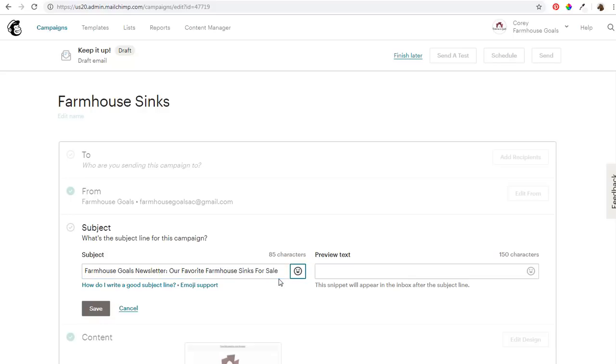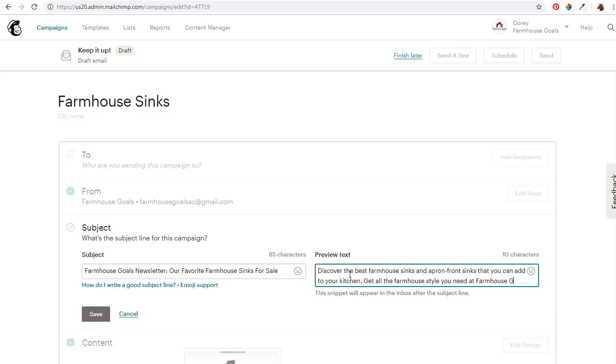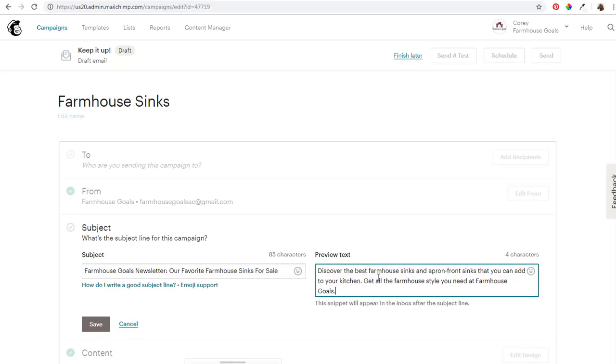And then you get some preview text, so you can enter 150 characters that people are going to see. So you could do something like discover the best farmhouse sinks and apron front sinks that you can add to your kitchen. Get all the farmhouse style you need at Farmhouse Goals. So we're going to click on save.